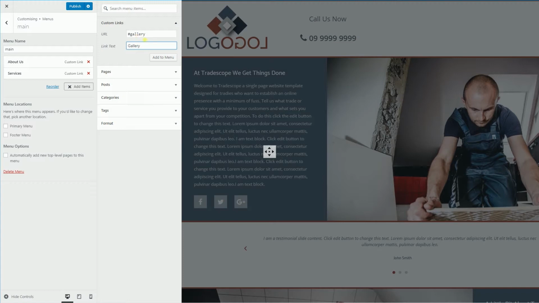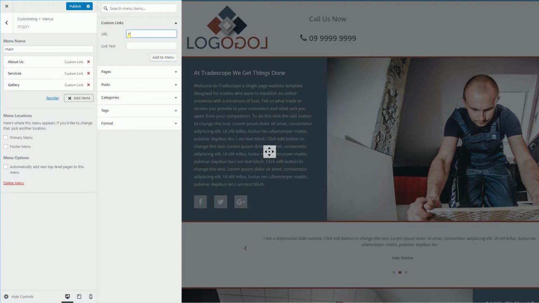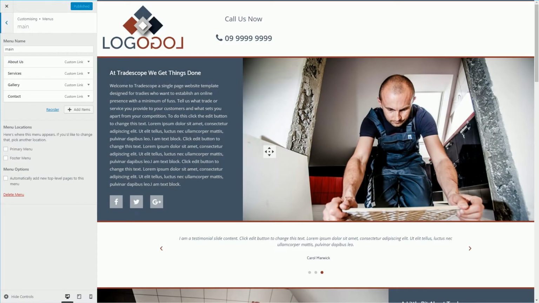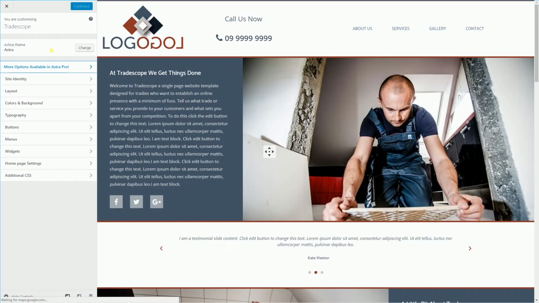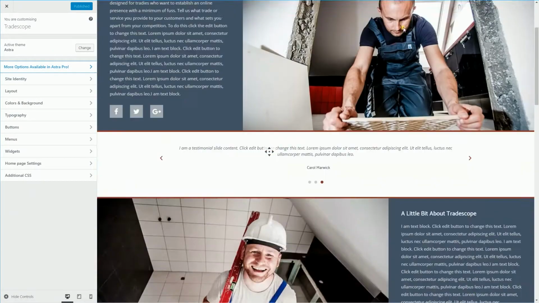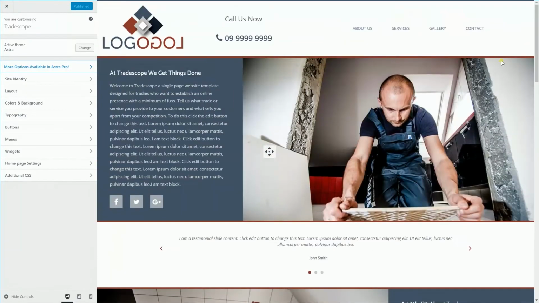Repeat for gallery, and finally for contact. Okay, we're done now, so we can publish. You may not see the menu update immediately. You may need to refresh the page first. There we have it. Our menu is appearing, and if we click on the links, they will scroll down to the relevant parts of the page. Let's return to the dashboard.